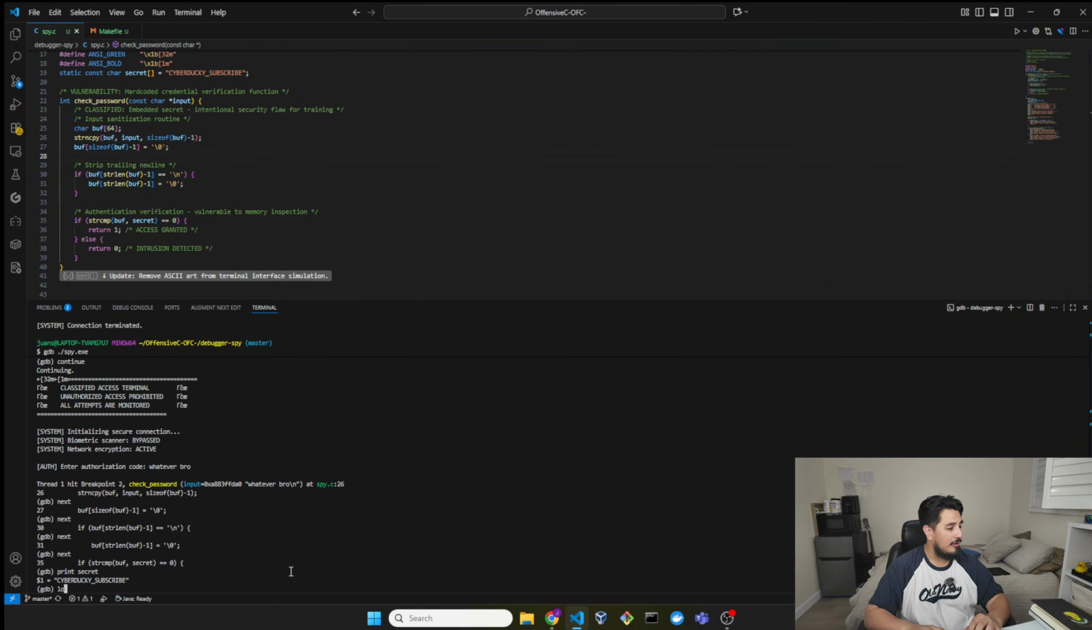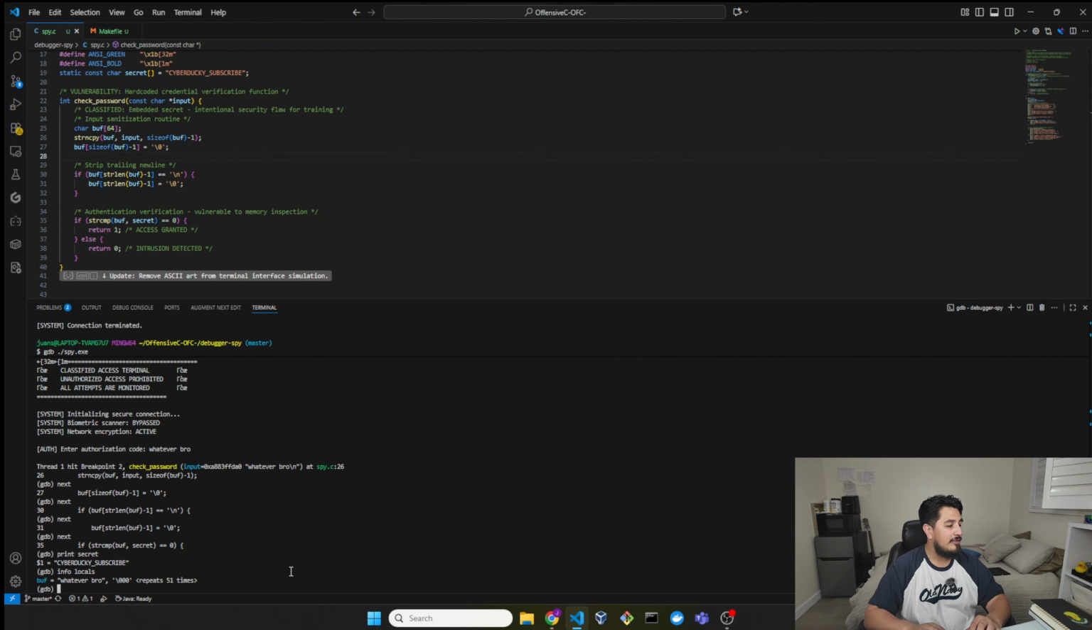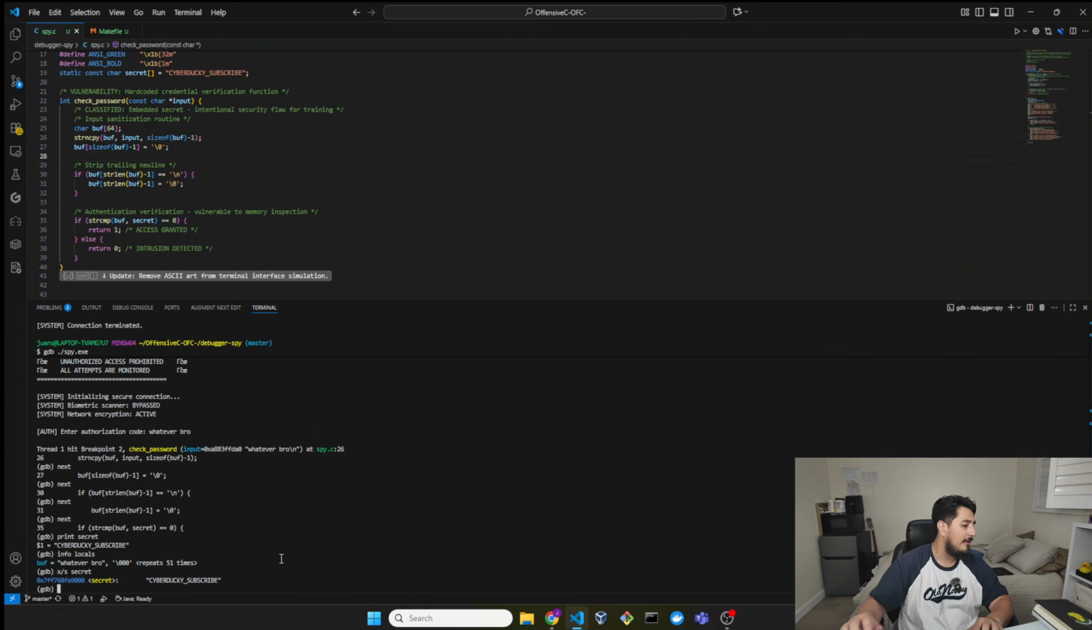Now, there's something else you can do. You could do info locals, and it'll tell you other local variables that are in here. So it'll tell you the buffer, which is what we typed in earlier. Whatever, bro. And you can also do x/s secret to see where this is at. So now we know the variable, what's inside of it, and the memory address of that secret. Later we can talk about pointers and how we can actually manipulate some of these and move whatever we want into this secret and let it bypass anything.